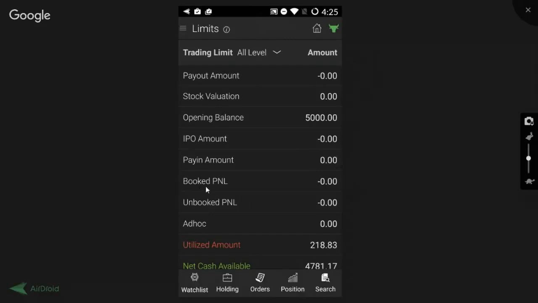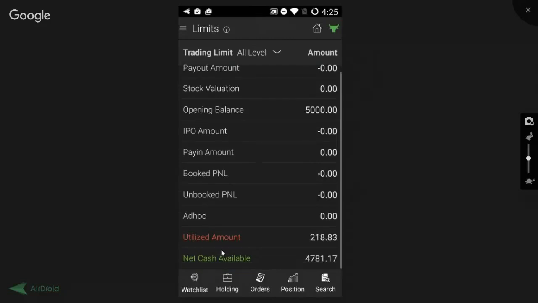Booked P&L would show me all the positions that have been booked for the day, that have been squared off, the profit and loss of the same. Unbooked is for all the unsquared off positions, for all the open positions. Now here we get to see the utilized amount. So this much amount was utilized to create my margin. So 218 rupees 83 paise was the amount that had been used today. So it is shown in the utilized amount, and after deducting it from the opening balance, I get my net cash available. That means this is my free cash that I can trade with. So this is the detailed information given about the trading balance.